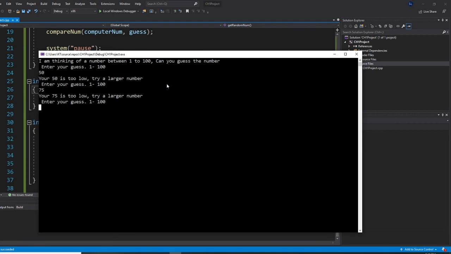All right, that was too low. So I need to try between 75 and 100. That's another 12 or something. So let's try 87, 88. I'm going to try 88. Now it's too low. So 88 to 100.